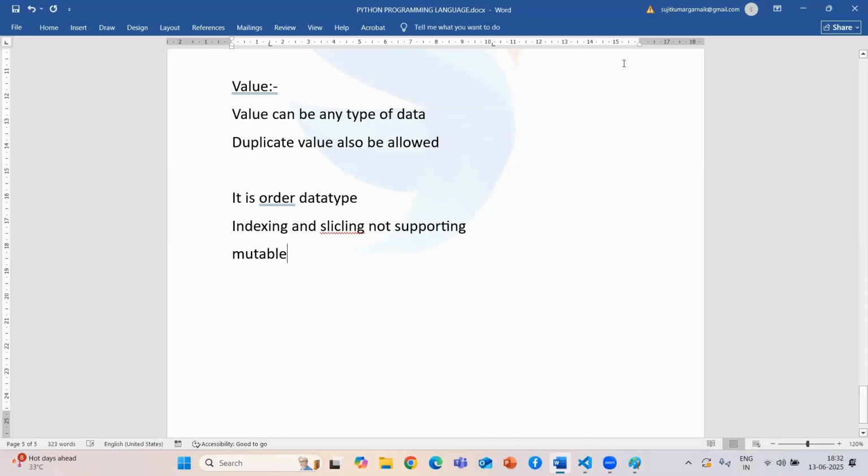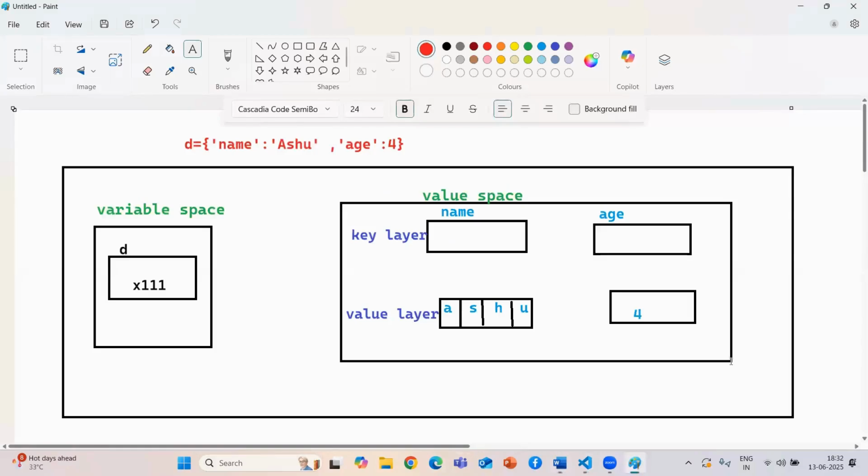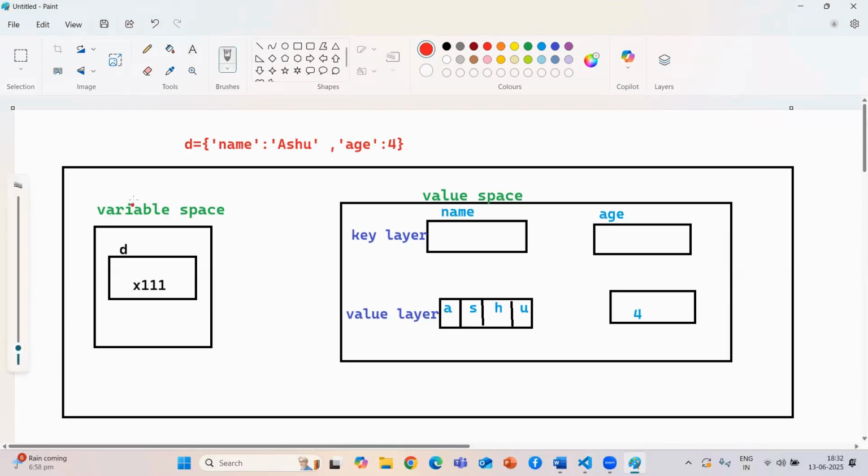Okay, so these are the points that are available in our dictionary. Now we are going to see, if we create a dictionary in memory, how it is going to work. So in memory, first a variable space and a value space will be created. In the variable space, the variable name will be D and a memory location will be created. By the help of ID also, you can find that particular thing.